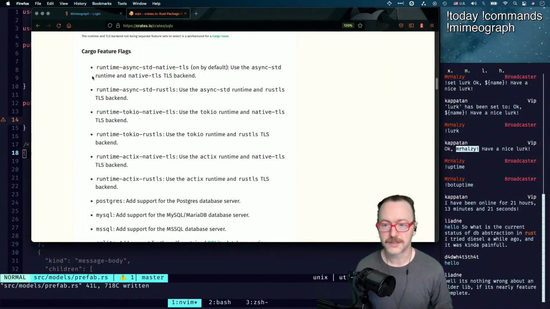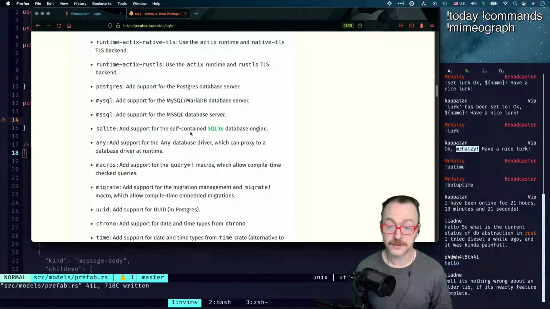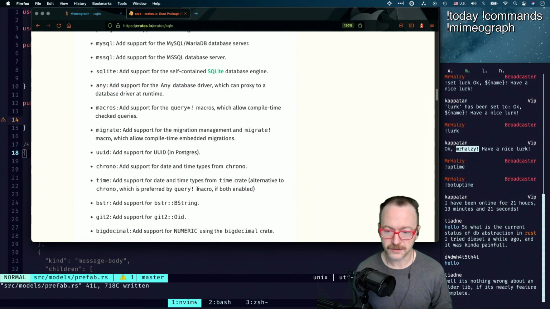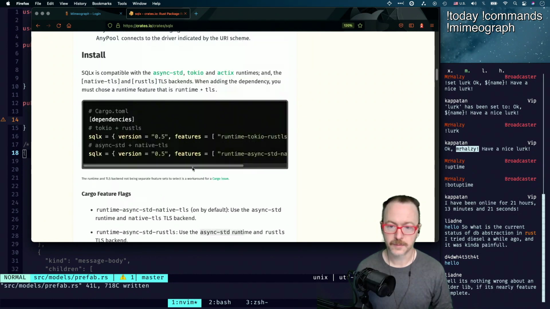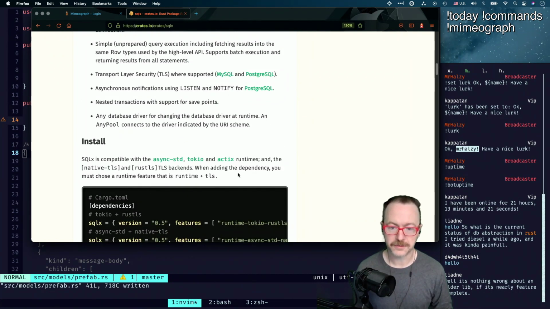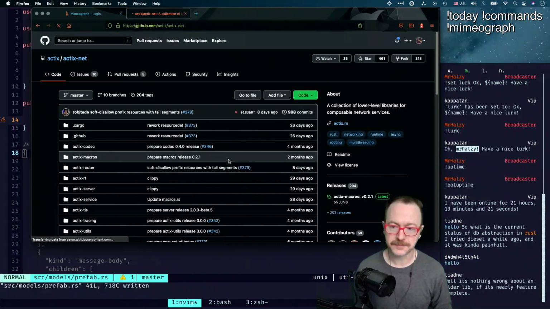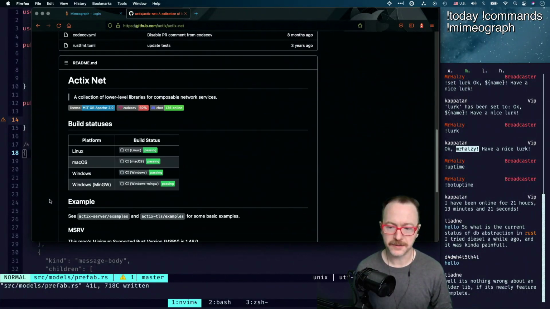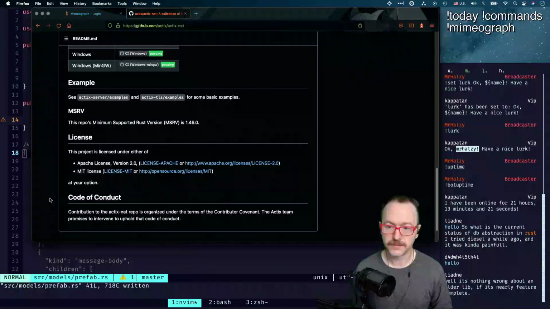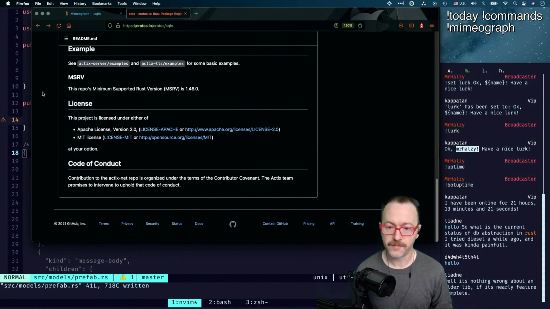Oh yeah. But it's nice that they've added, you know, async-std and Tokio. Like you'd have to use async-std if you were interested in the async runtimes. I didn't realize that Actix had its own runtime. That surprises me.